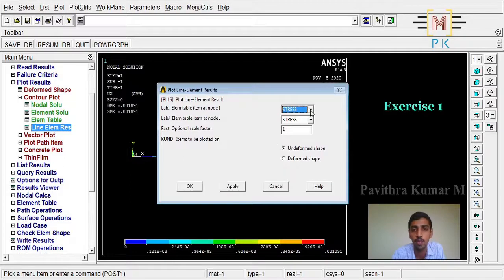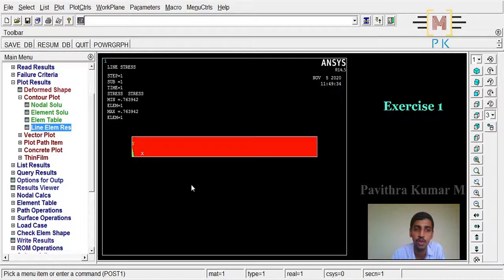Okay, in a similar way we will see the stress plot by clicking on line element results. After selecting line element results, stress is already there, so just click on OK. Now the stress plot is plotted here. We can say the stress is the same over all the length of the bar because it is a single element bar. The value of stress is 0.763942, which is the same as the value obtained using the theoretical calculation.